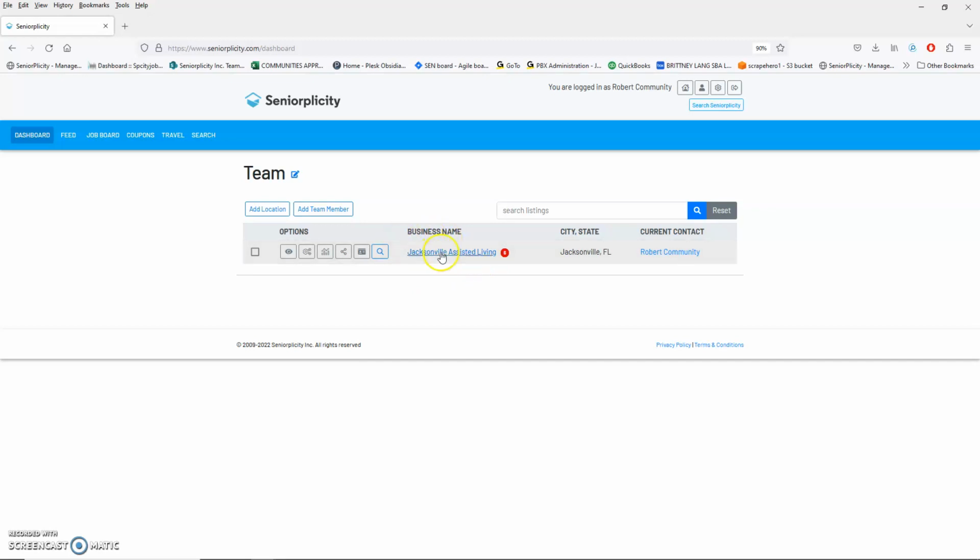From your dashboard, you'll see your business name. You'll also see some icons you can use. This is the home icon. This is a profile icon and settings. So home will bring you back here to the dashboard.